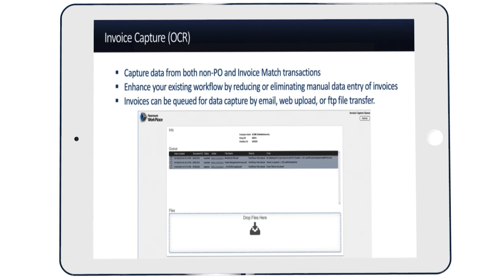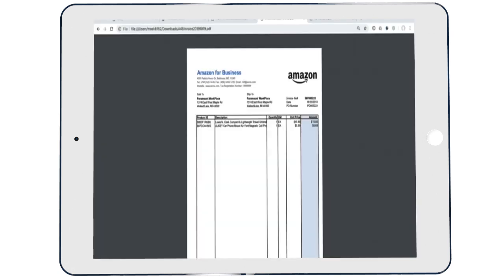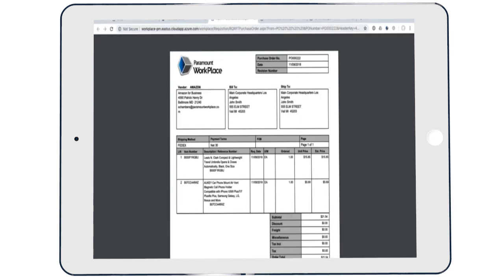Using email, web upload, and FTP, there are many ways to capture invoices with Workplace. Here I have an invoice I received from Amazon. It's related to this purchase order I sent them. PO 222.